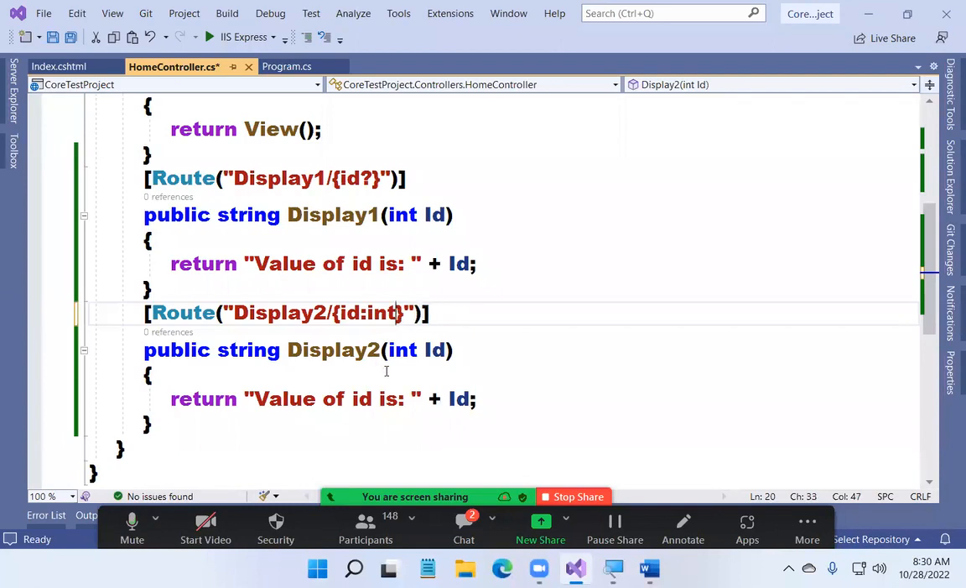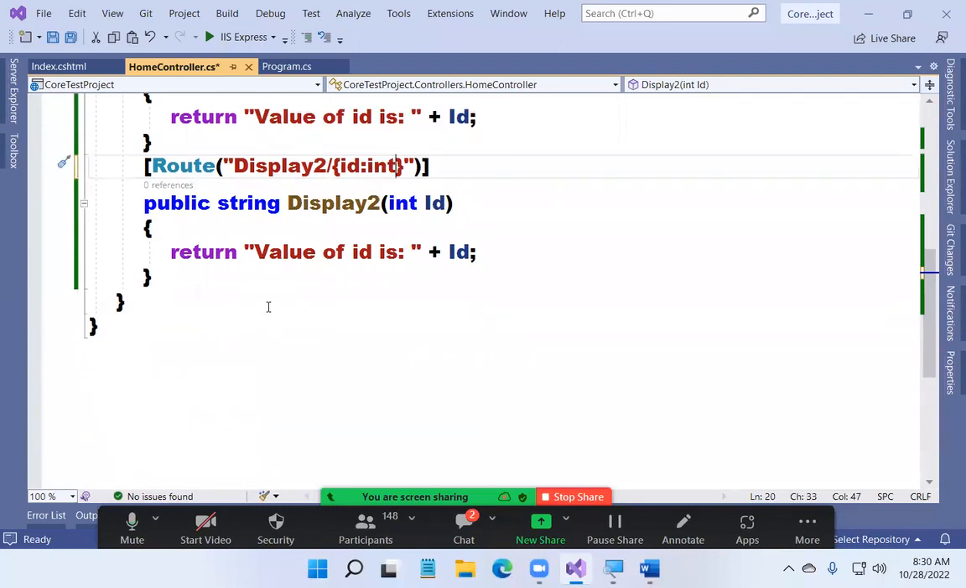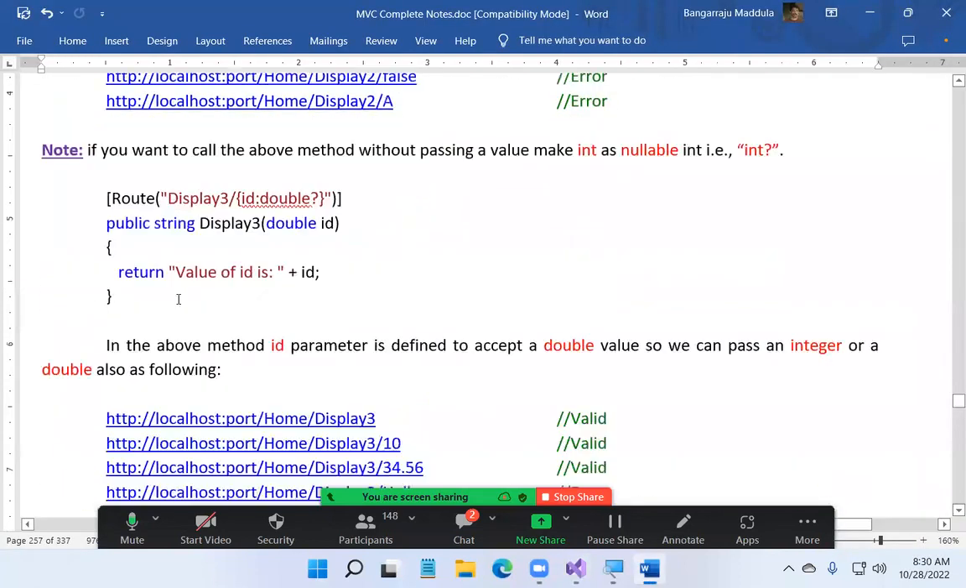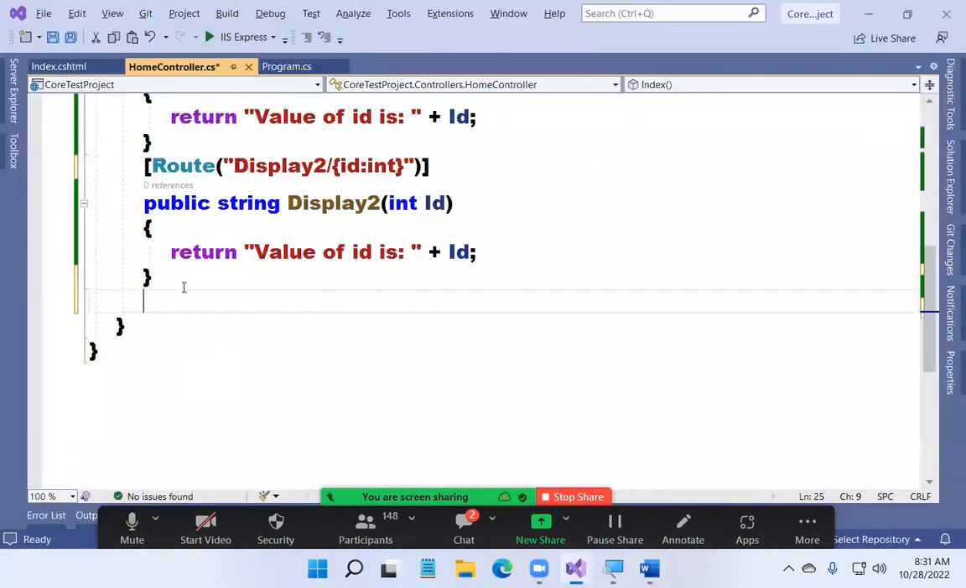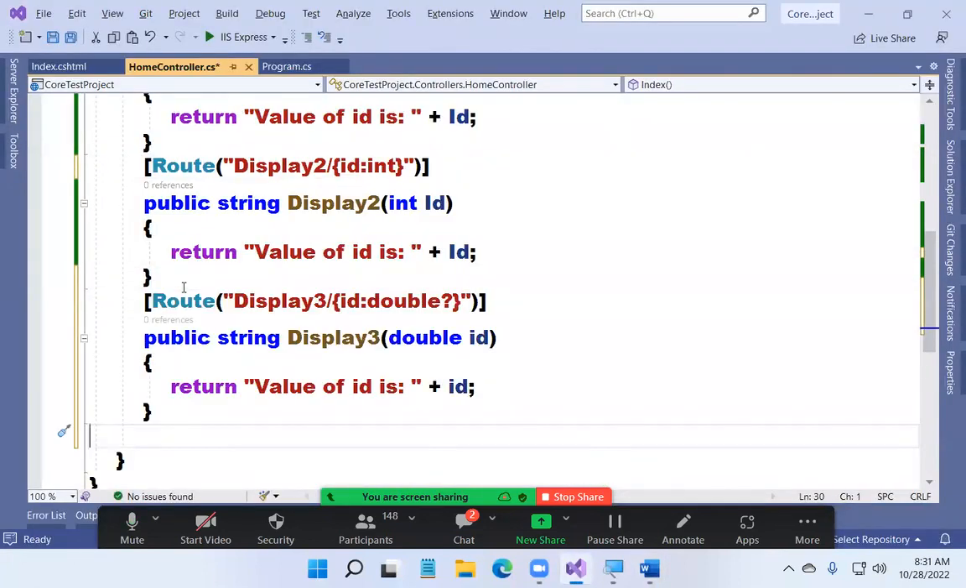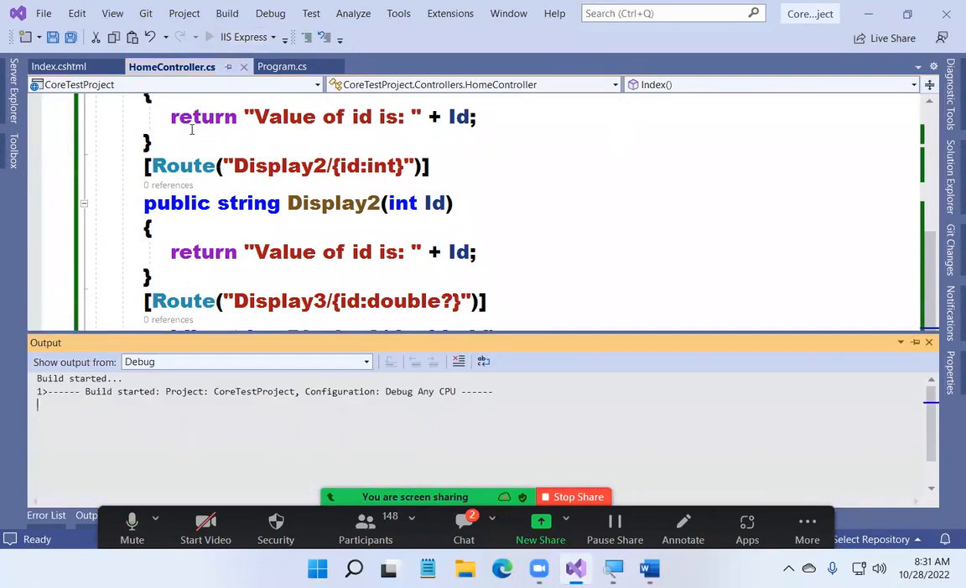Fine. Next. I want to take only doubles. Yeah, I can define a method like this now. Watch it. What it accepts is only double values in this case. Run.